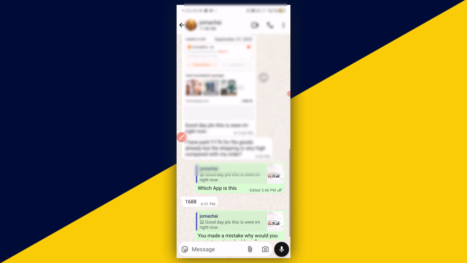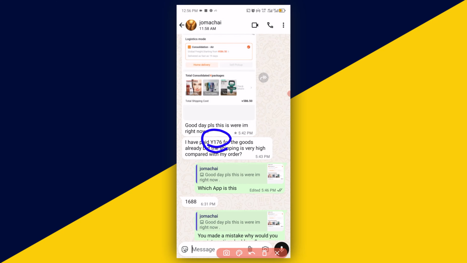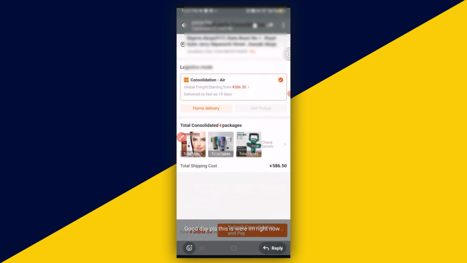The person stated further right here that this is the price they paid for all the product. So they paid 176 yuan, and now we are told to clear the product with an amount of 586.50 yuan. The purchase price is 176 yuan, and take a look at the shipping fee right here. The shipping fee is 586.50 yuan, which is almost 5 times the purchase price, which is highly expensive, and it is a costly mistake that anyone can make by shipping direct from China to your door.